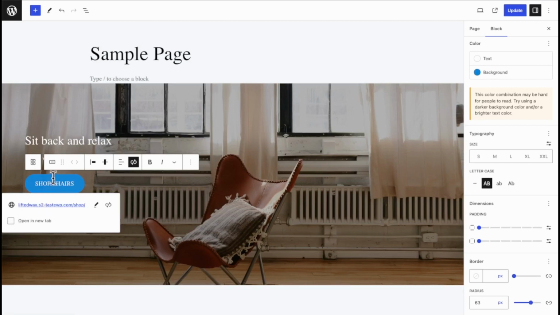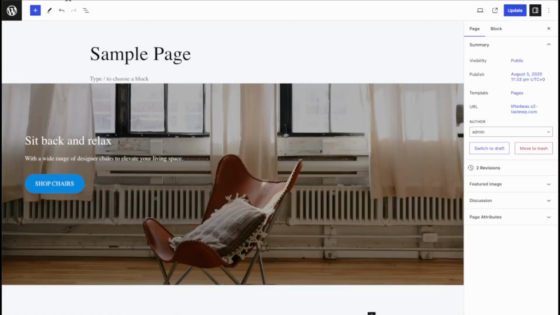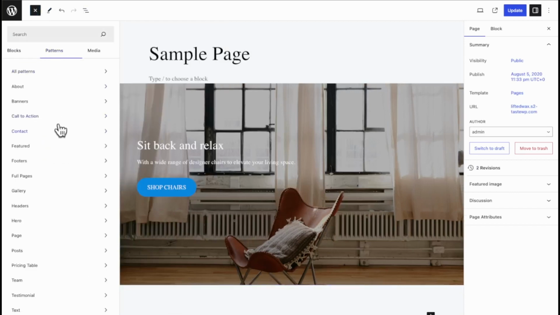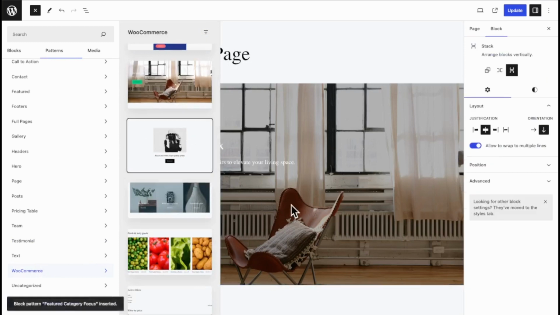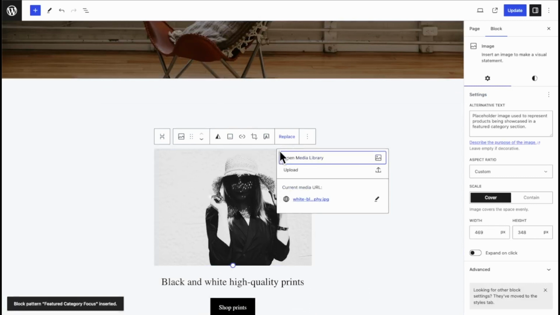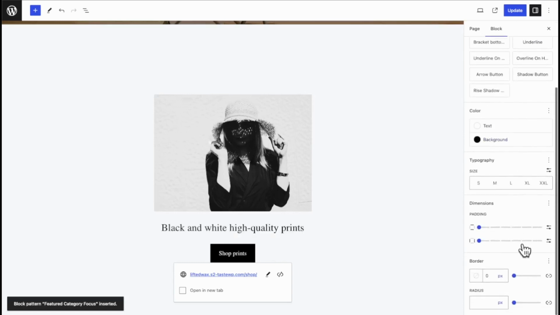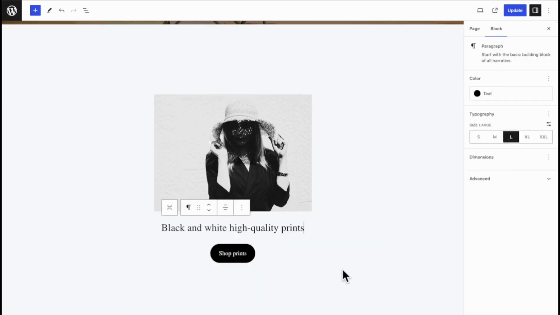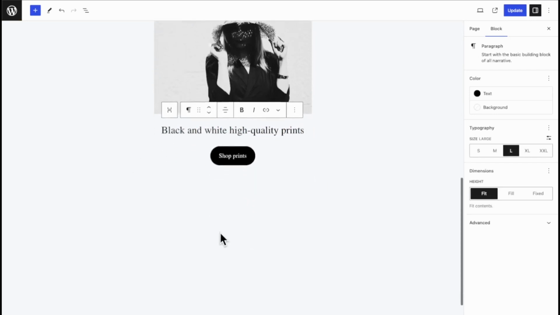Now let's go ahead and add a few more sections to fill out this page. Again, we're going to hit the plus. Let's click down here. Now let's hit the plus. Patterns. WooCommerce. We're going to add this section here. Again, you're going to want to change the picture to whatever you like. Just click on the picture. You can upload or media library. I'm going to go ahead and style the button a little different. Again, add some radius. And then again, you're going to want to change text to whatever you like.